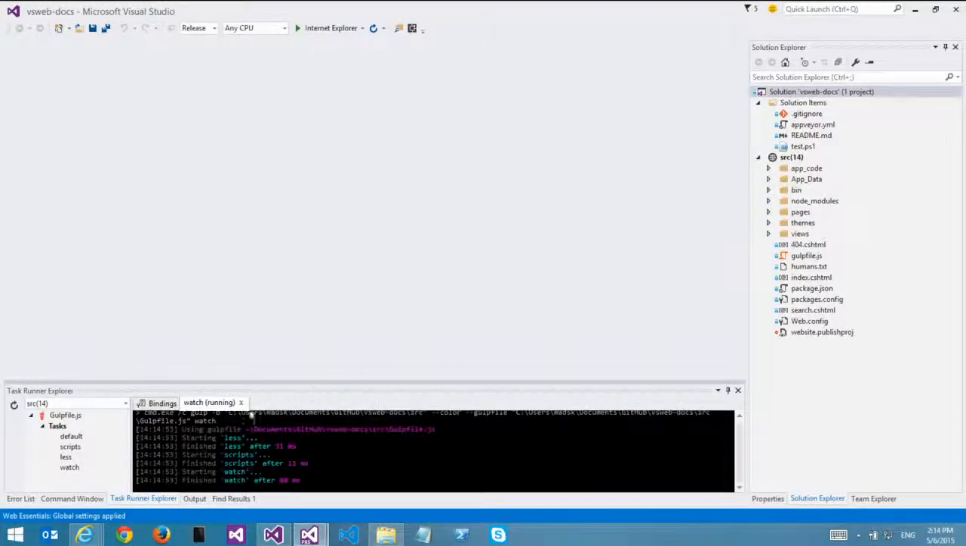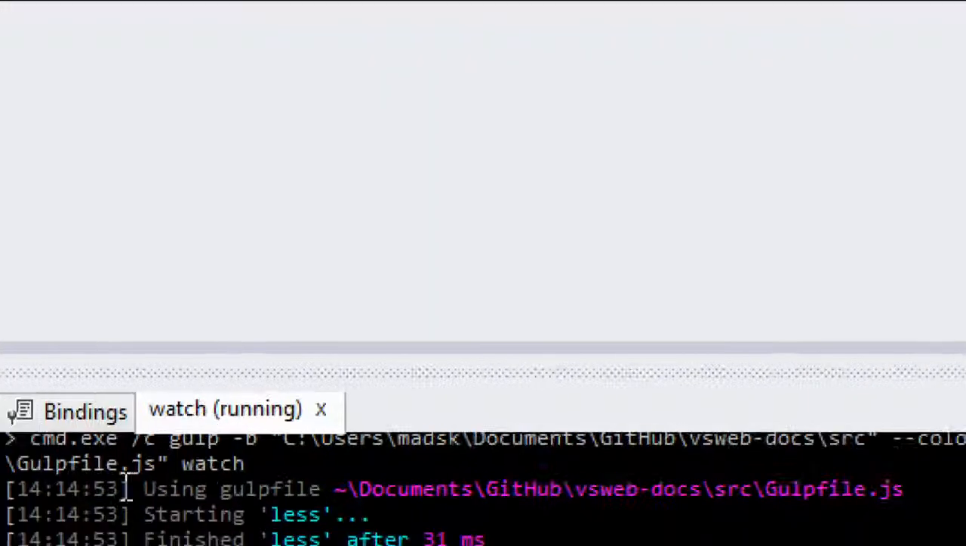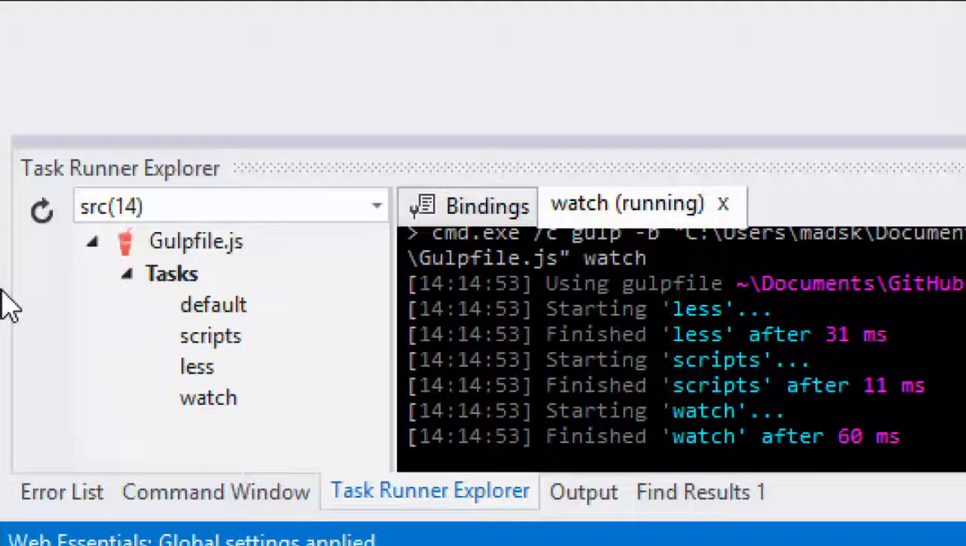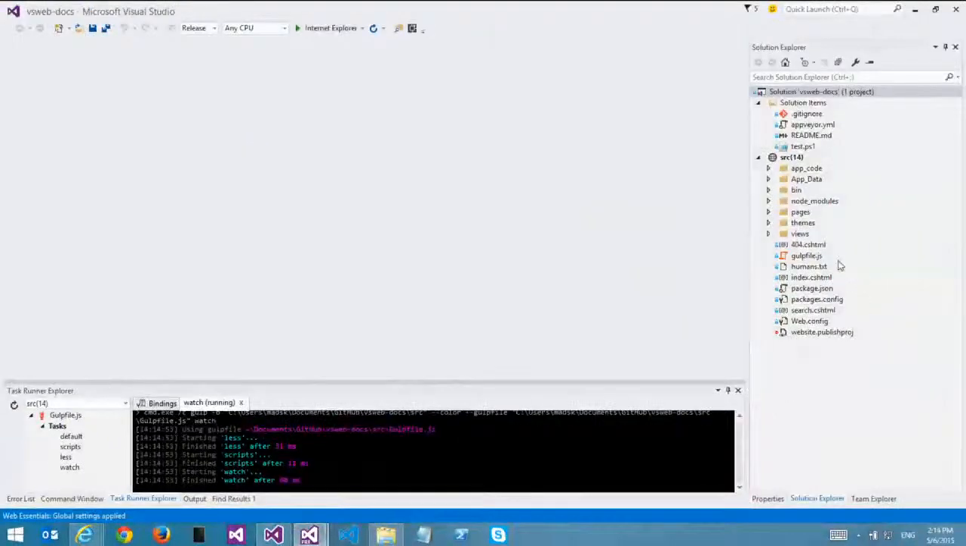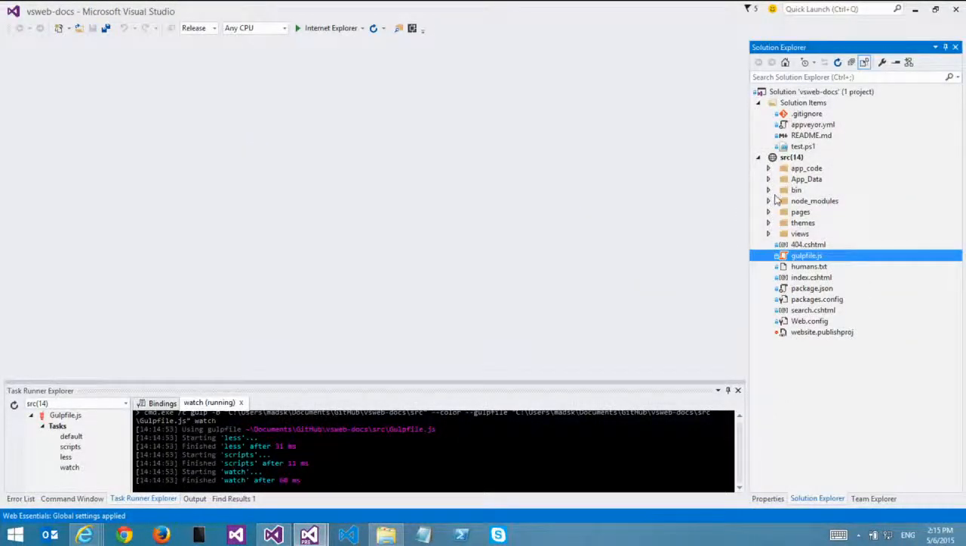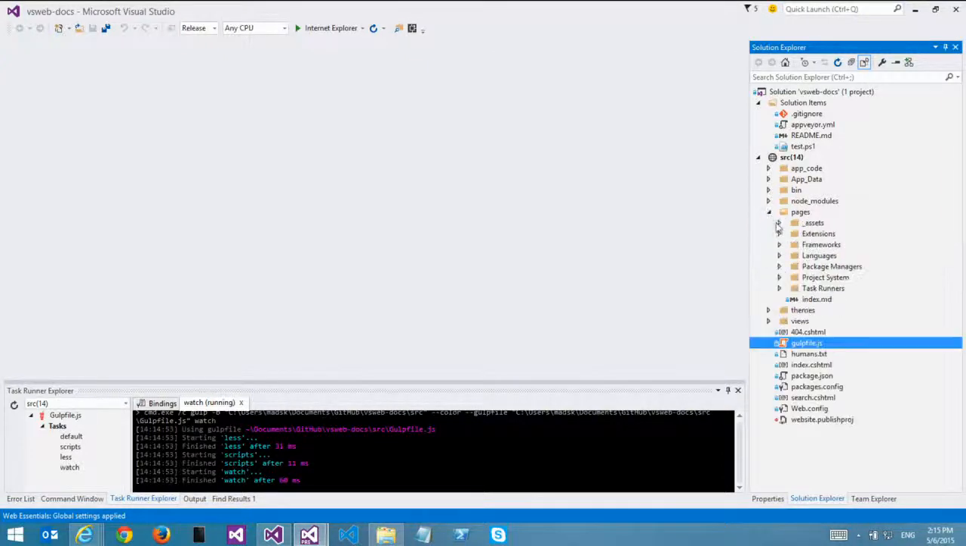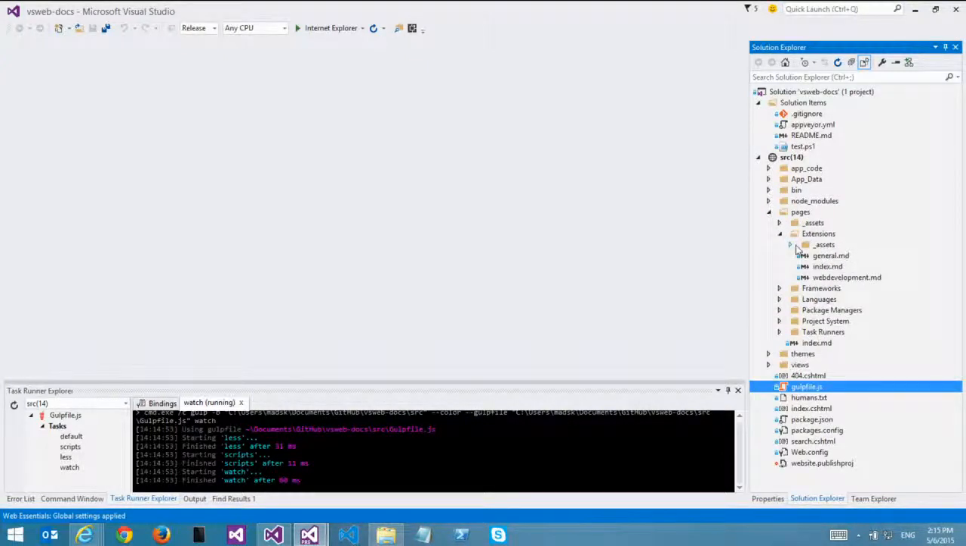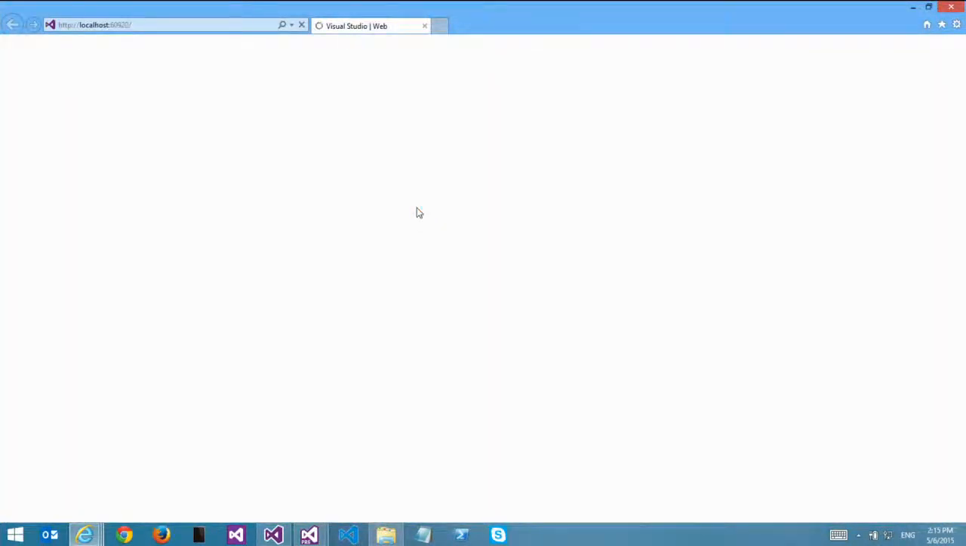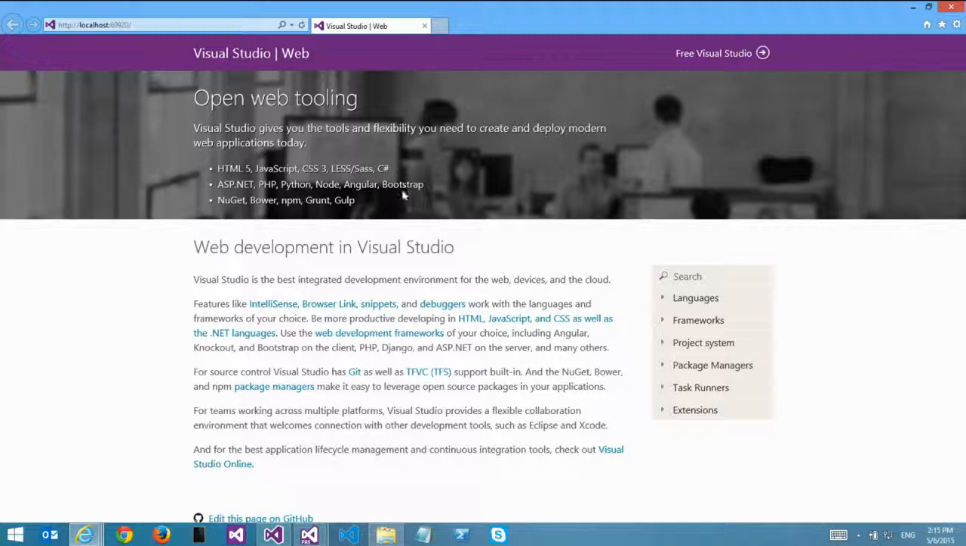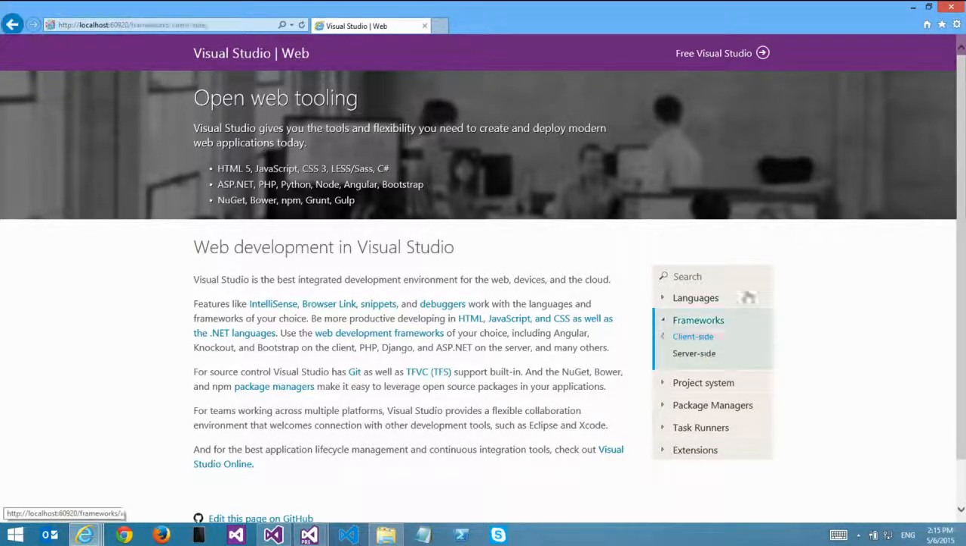So here we go. Notice how the watch task just started running immediately right here. That was what I was talking about before. I use Gulp here, and all these pages are Markdown pages. All the content is written in Markdown. That's really, really nice. So let's actually just run this. It runs locally. You can open this in Visual Studio 2013. It's a website project. And in 2012, I think, it will work as well, which makes it really nice.